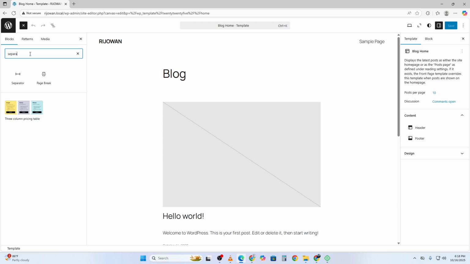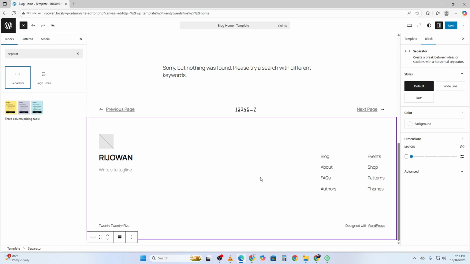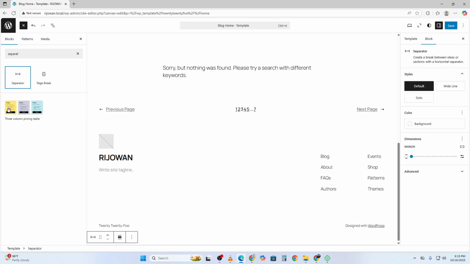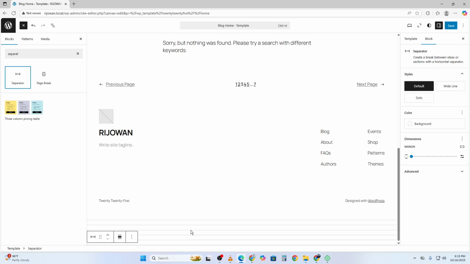Now, in the search bar that appears, type separator. From the results, choose the separator block. As soon as you select it, WordPress will automatically insert a clean horizontal line into your page. But here's where you can make it look even better.